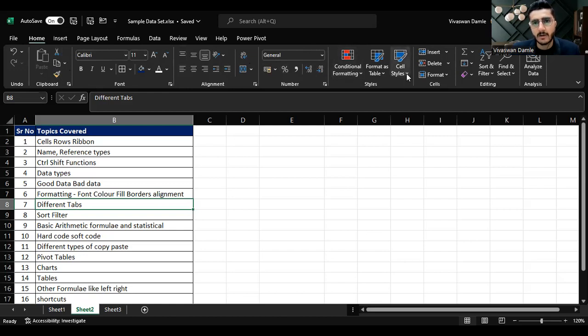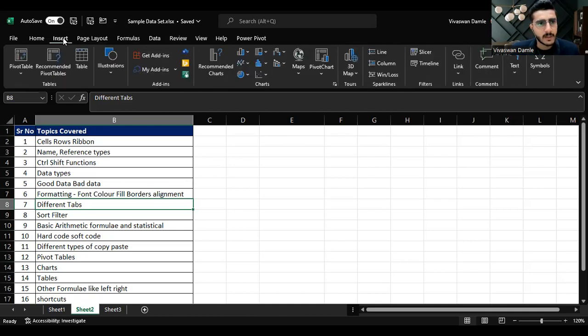Conditional formatting and all we will be covering tomorrow. Today we just covered the basic formatting. And if you want to insert rows, delete rows, format in certain way, these are the sort and filter functions which we will be covering next. And the analysis data, you don't really need to look at immediately for now. In the insert tab, if you want to insert shapes, pictures, and so on, then you can do that.